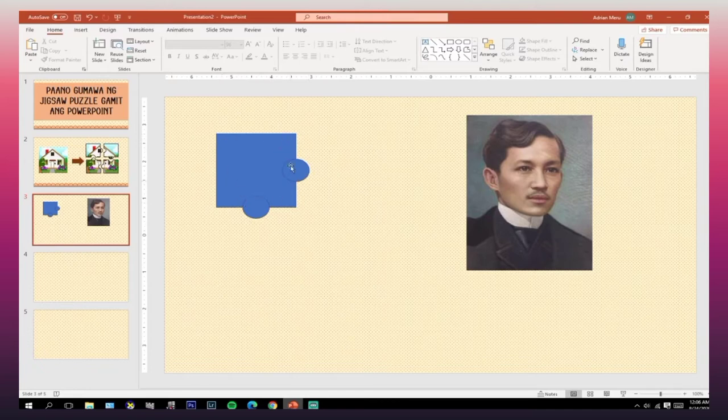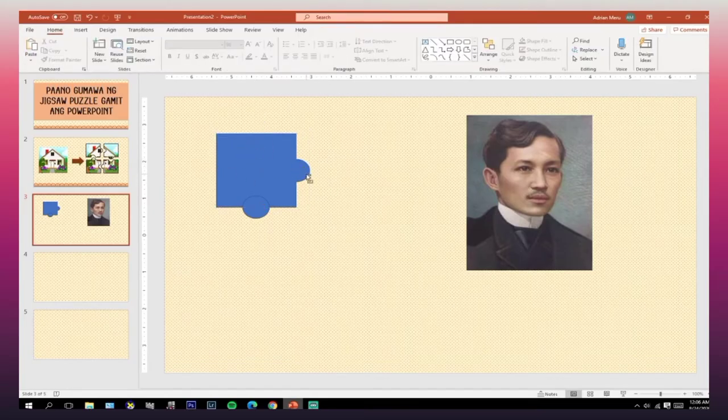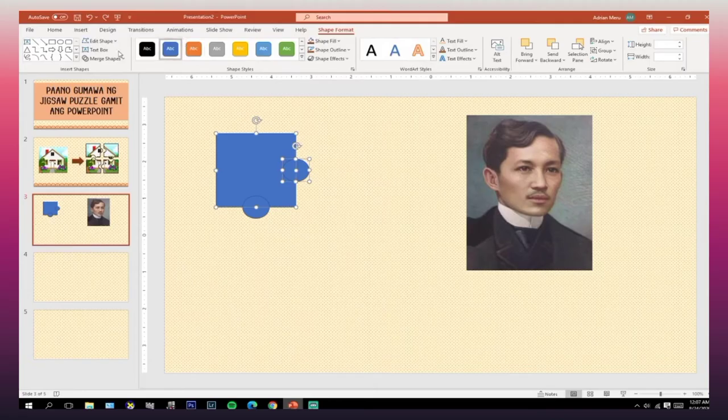So, pindutin muna natin si circle. Ayan, nandito na si circle. And then, control sa keyboard. Then, si square. Pindutin. Okay? Then, punta dito sa shape format, merge shapes, and then, click the union. So, makikita nyo, nagsama na si circle and then si square. Okay? So, ulitin natin. Click si circle, and then control, then click si square, punta sa shape format, merge shapes, and then union.